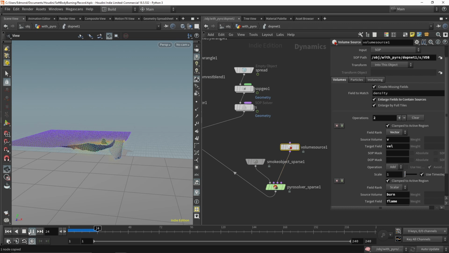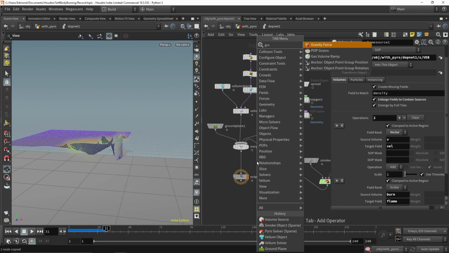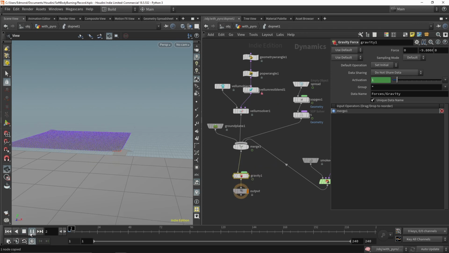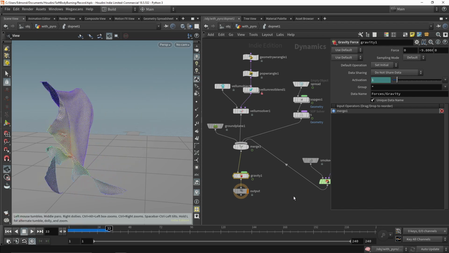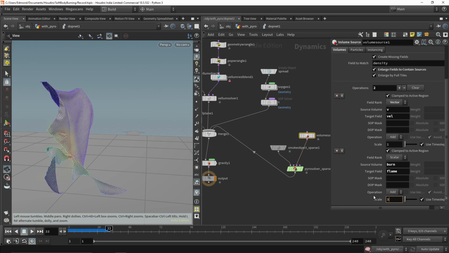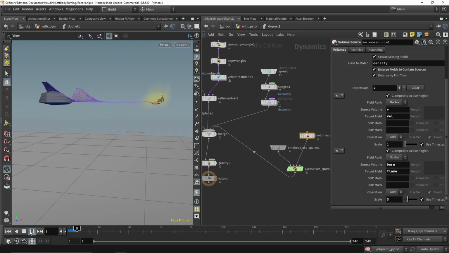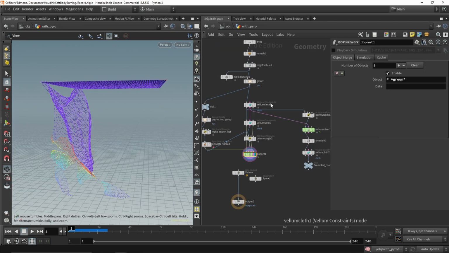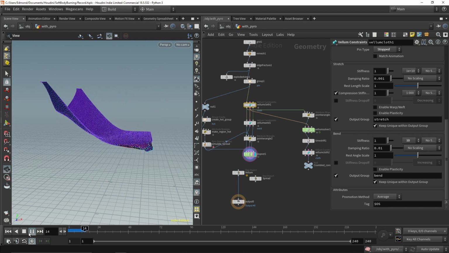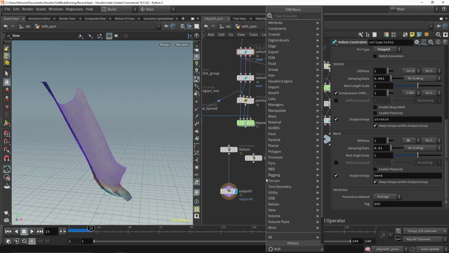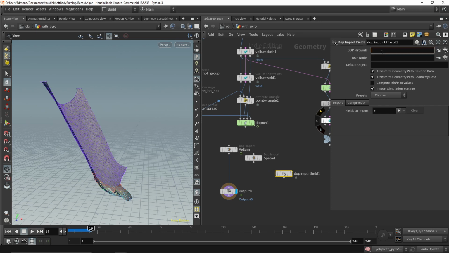We don't have any density field, so it's important to enlarge the field to contain the source. And also I will put down a gravity node. So now the vellum is being affected by gravity. I will tune my simulation a bit, just to make things more interesting. We can import our field out of the simulation using a DOP import field.